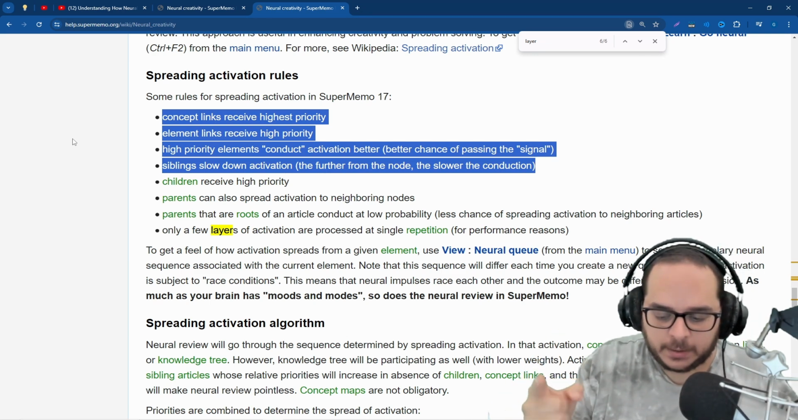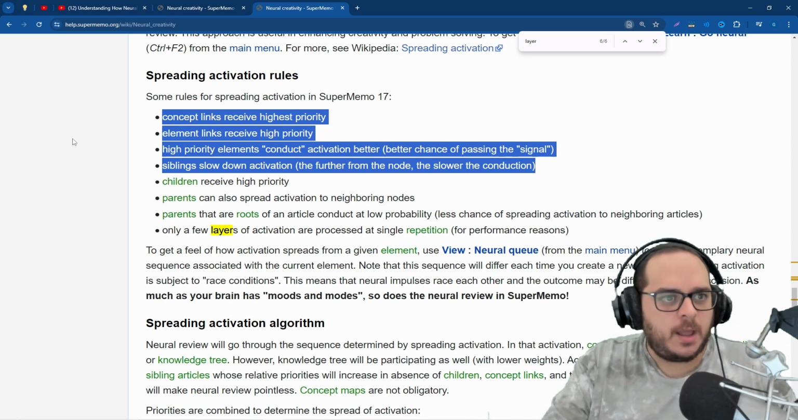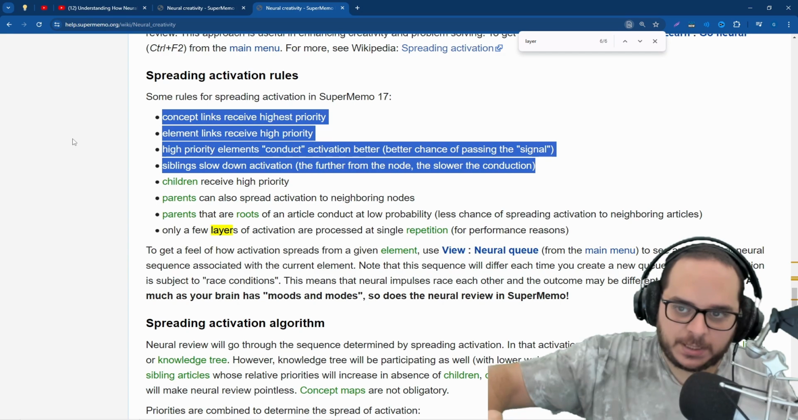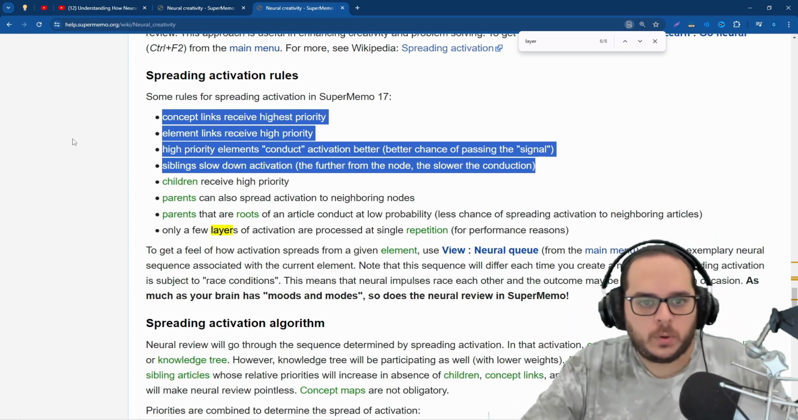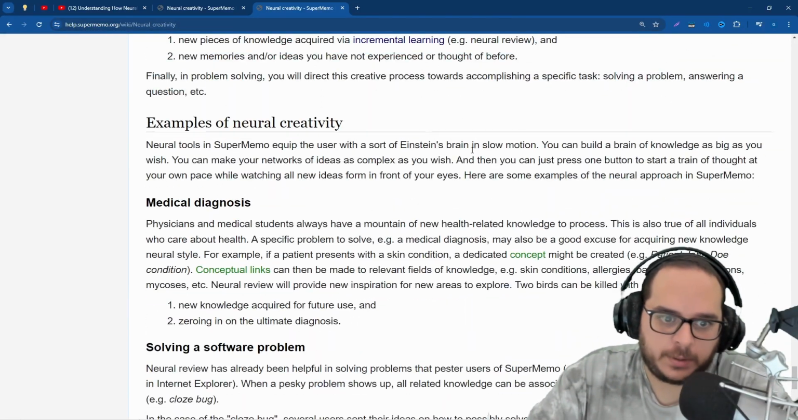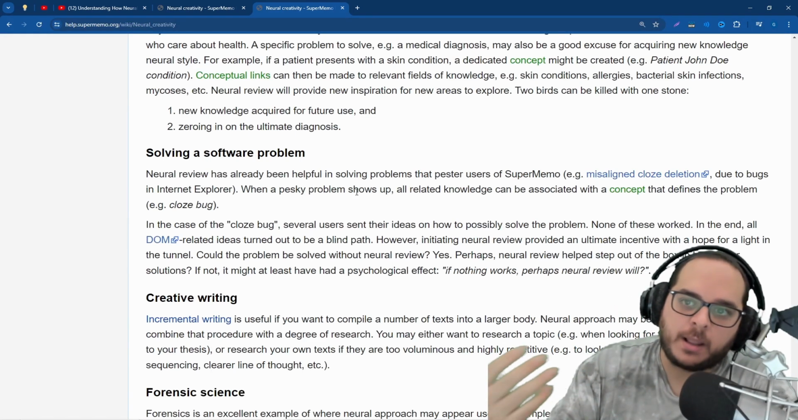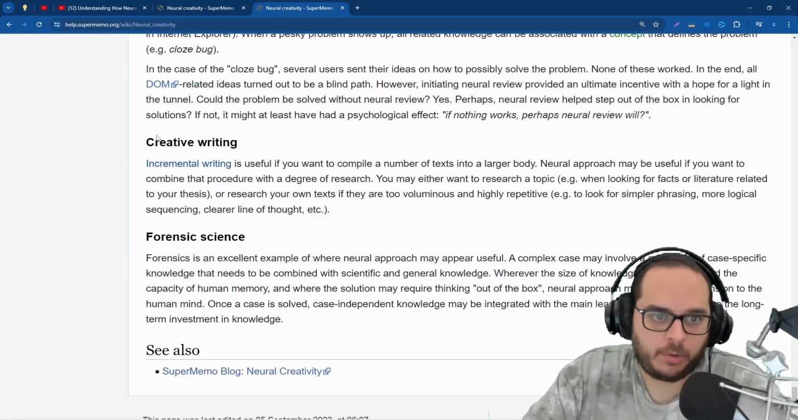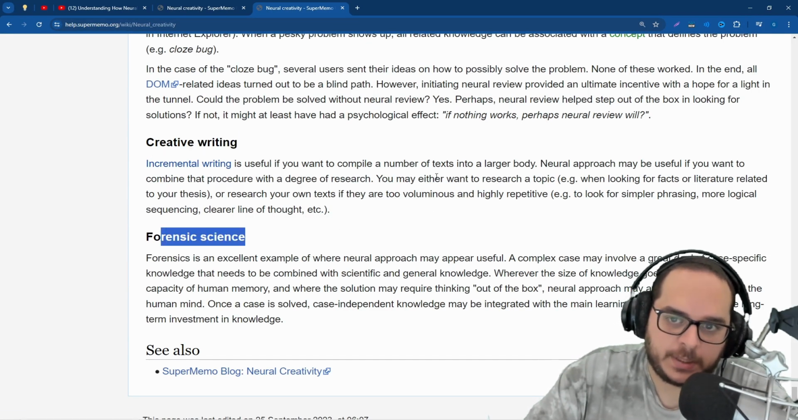Meaningful, now is pun intended, because you go by meaning, by semantics. Right, this is related. It doesn't have the same concept necessarily. It goes through the link that you have put explicitly at some point in the past. So when you want to go neural, it's because of creativity. And here on the website, you have some examples. A medical diagnosis, solving a software problem, a bug, or a use case that you don't know how to tackle, creative writing, or forensic science. Those are some examples, there are more.